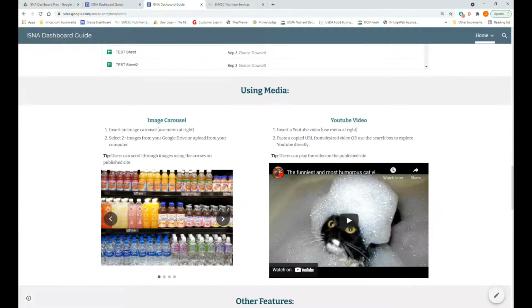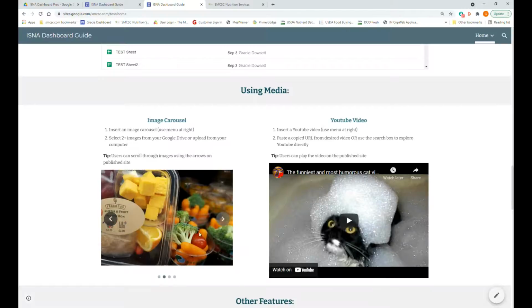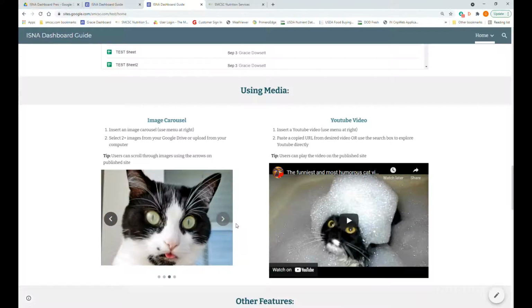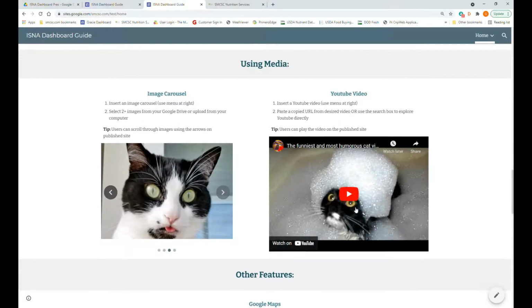So I like image carousel. When you're trying to kind of market your program a little bit, you can show pictures of your program, you can show pictures of your food, you can show pictures of your cute cat if you decide to. You can do anything you want with the image carousel, but it does have to be more than one picture. And then for the YouTube video, that just is kind of self-explanatory. You can play it directly on the page if you had a training video or something like that to show on your site.